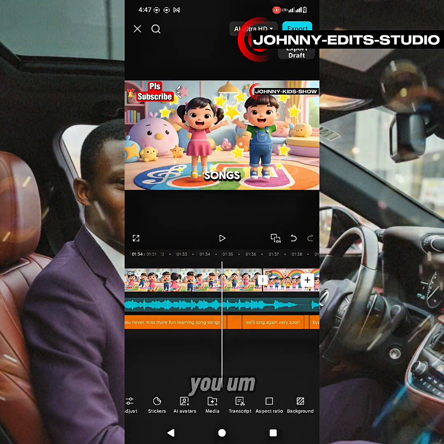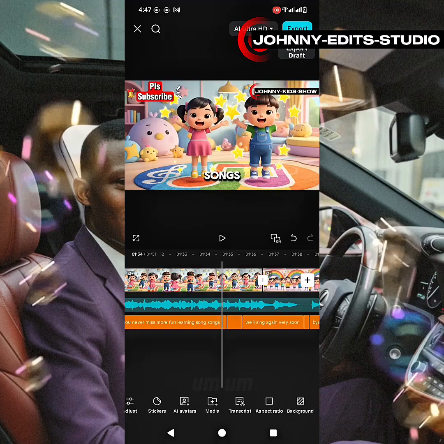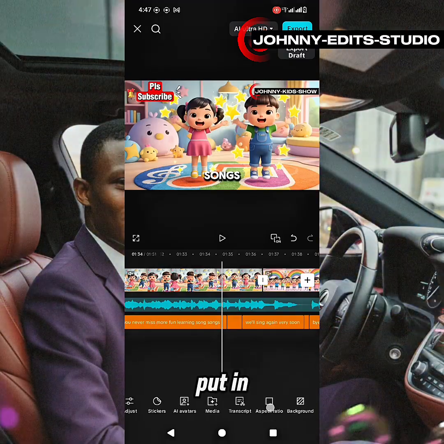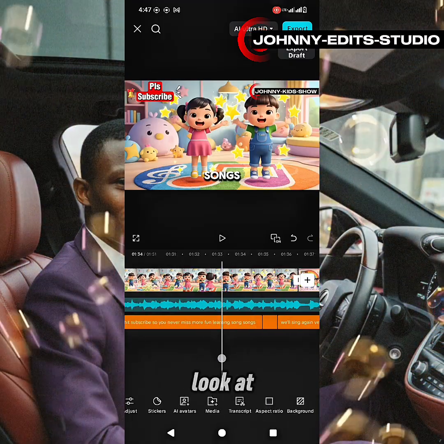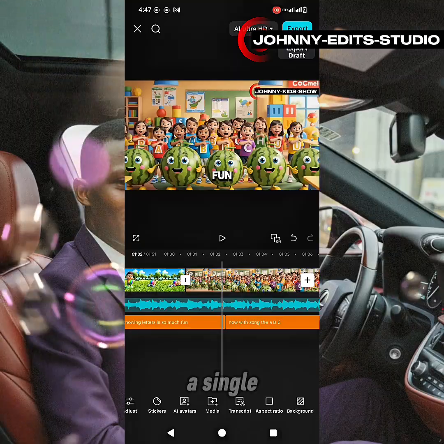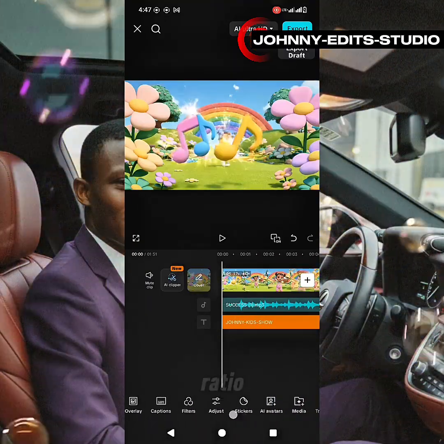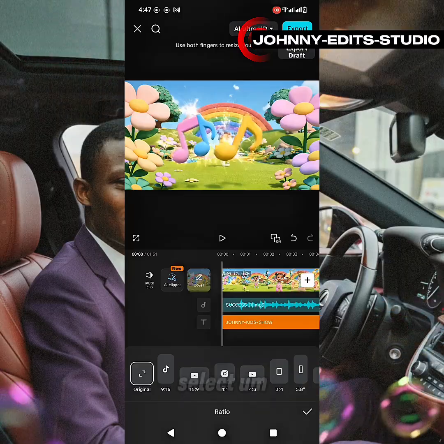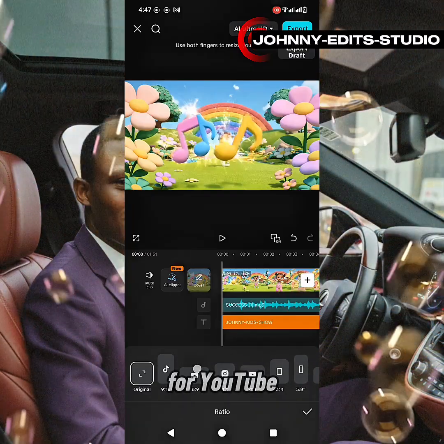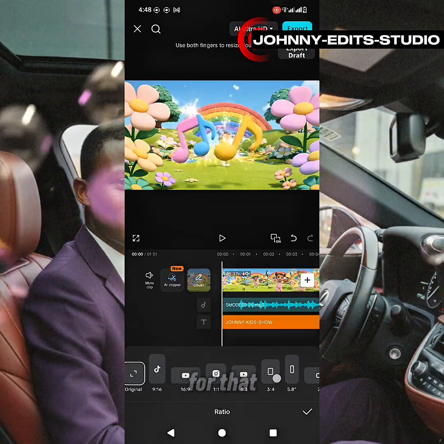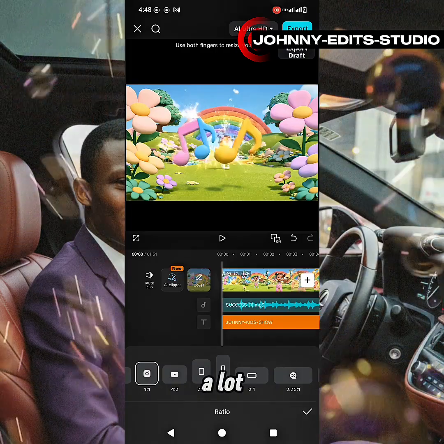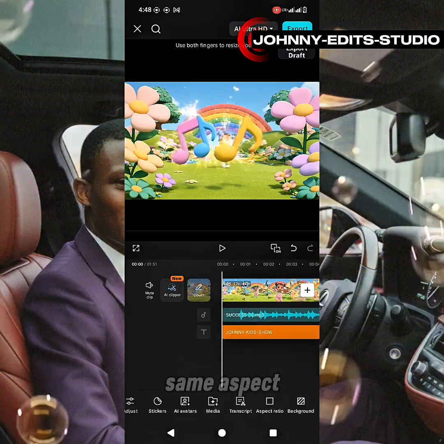Please make sure that you always put in the perfect aspect ratio for your videos. If you look at this video, all of these videos are in a single aspect ratio. This is aspect ratio. You can select for YouTube, for TikTok, for Instagram, a lot. But make sure that all your videos are in the same aspect ratio.